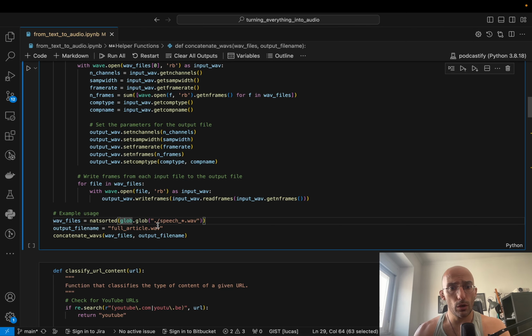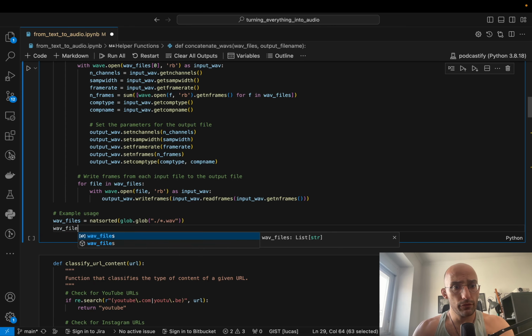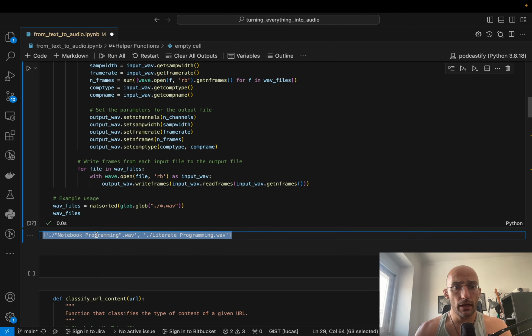I'm going to use glob to get all the WAV files inside the current folder. So I'm going to delete this, and it's just going to be speech, etc. I'm going to run this so that you guys take a look at the output. Okay, so WAV files, boom. So now I have my two WAV files here inside the current folder.